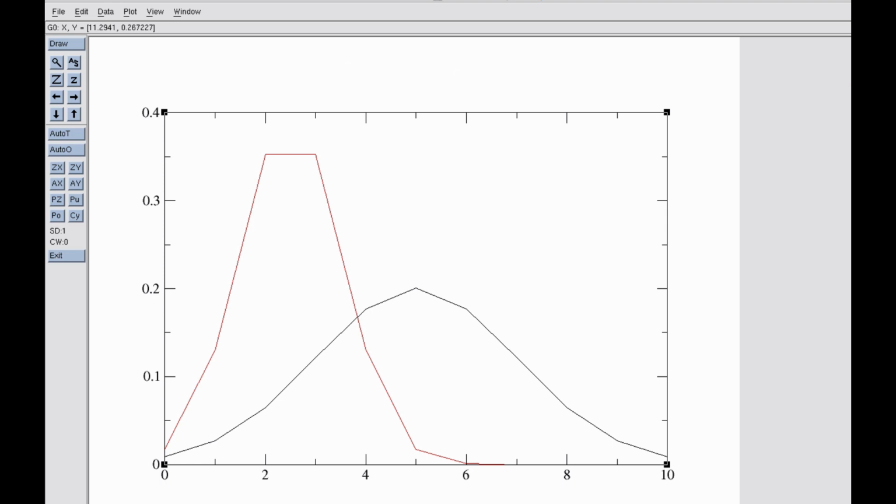Then the second thing is going to be to take care of the axis. The axes are always very important in scientific plots. You always need to specify what is plotted as a function of what, and if relevant, you will need to put the units.